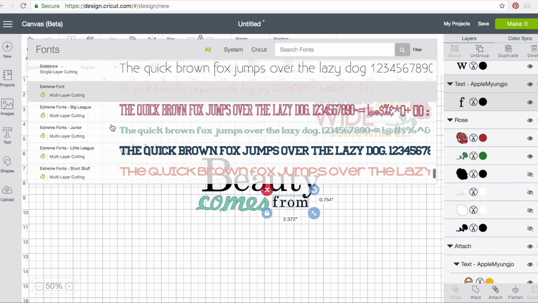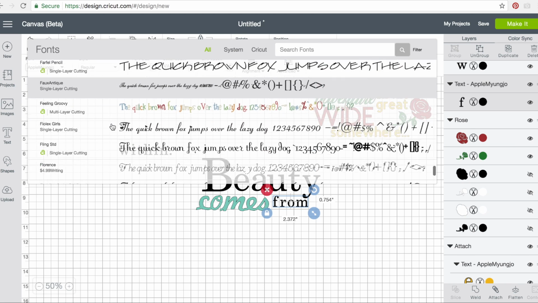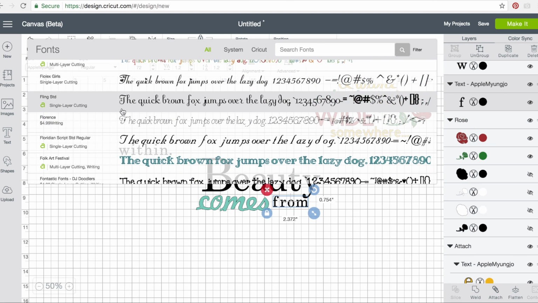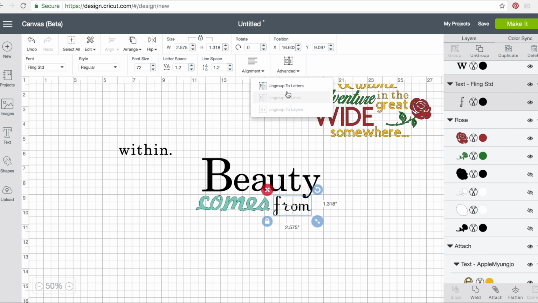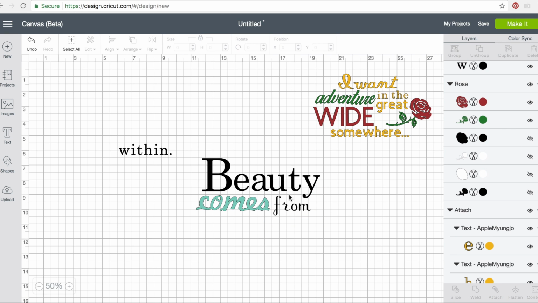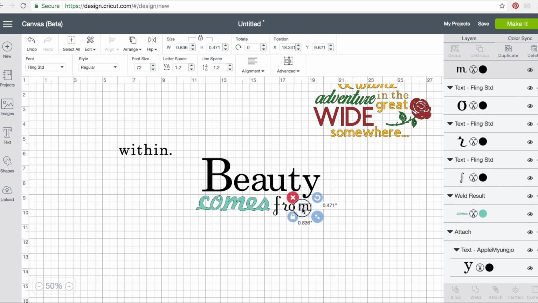I'm looking for something blocky and tall for Within, or From. So, or even cute and curly like this might be cute. So let's try that. Yeah, let's try that. And advanced, ungroup. No, I want to ungroup the letters. So some of these letters, you have to decide if you like it or not.